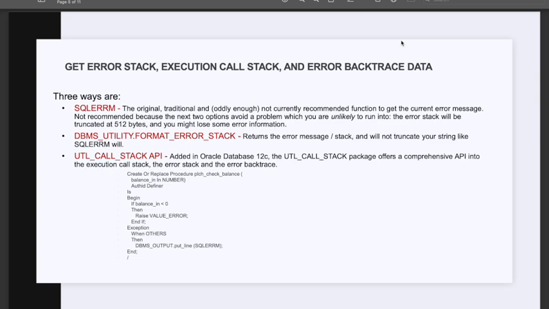So finally, here is the code from the quiz that you can copy and paste into your editor to check out these alternatives. The example is in front of you. This is the create or replace procedure to check balance.